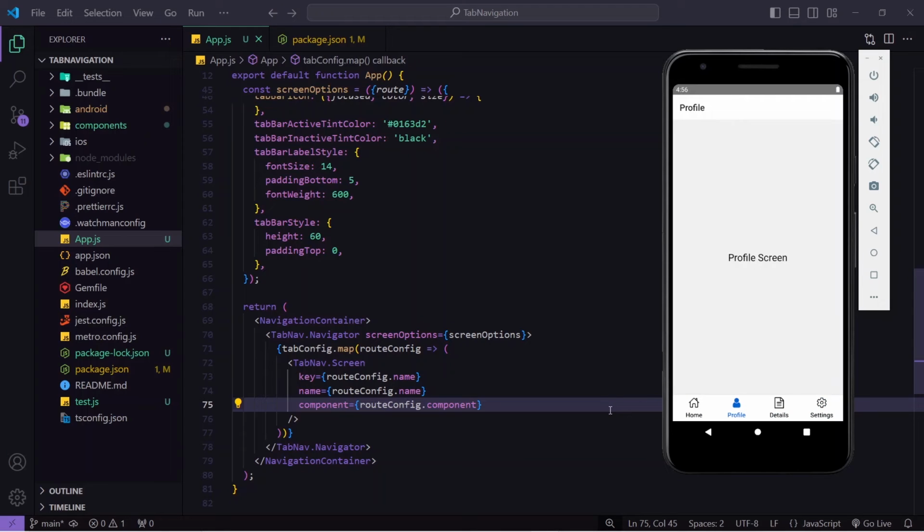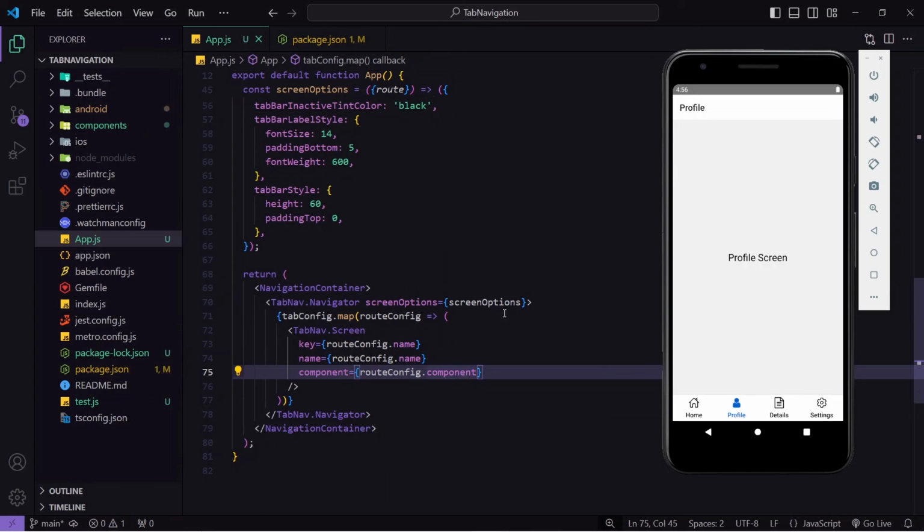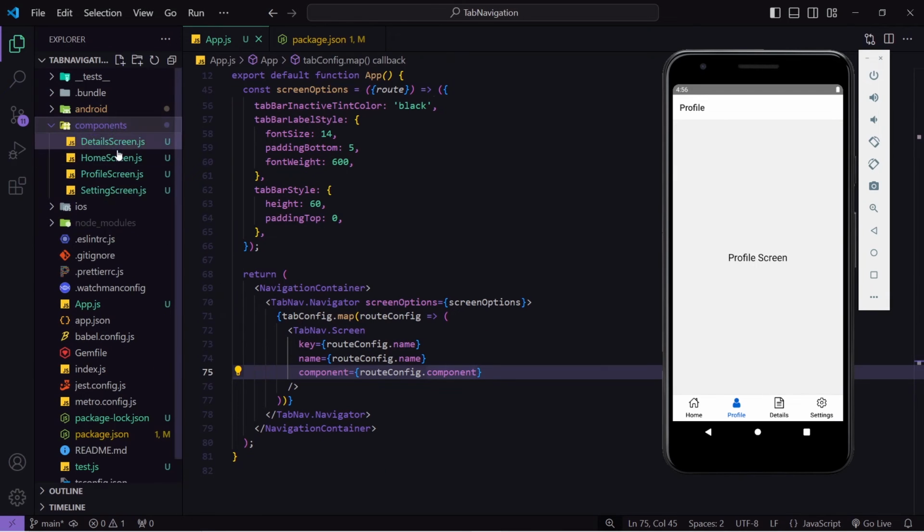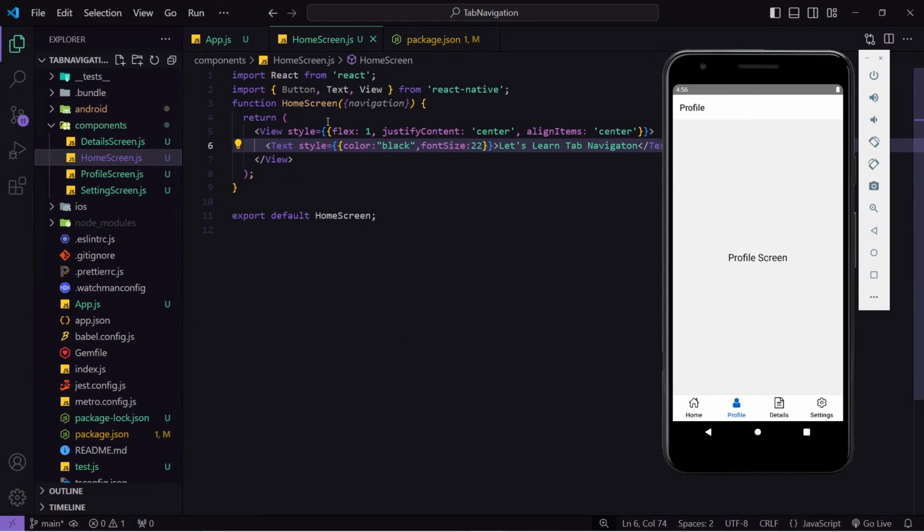So this is how you can create Tab Navigator in React Native. Now just to show you, I will go to components, I will go to home screen, and here I'm accepting this navigation from the props.